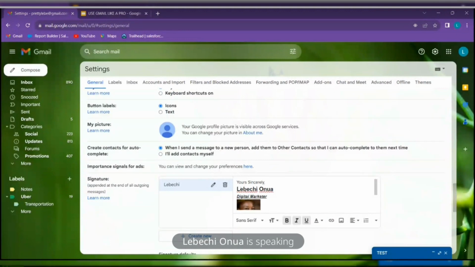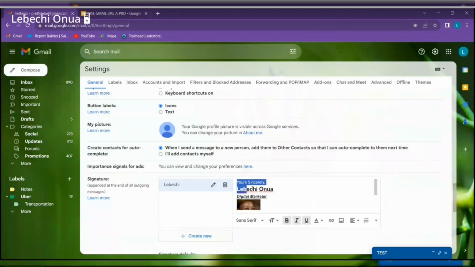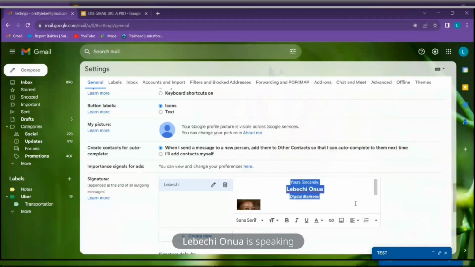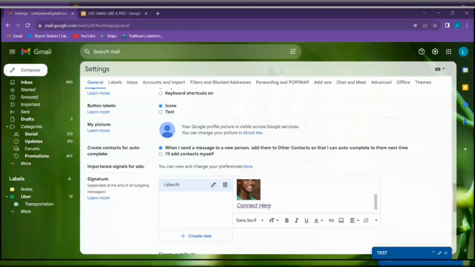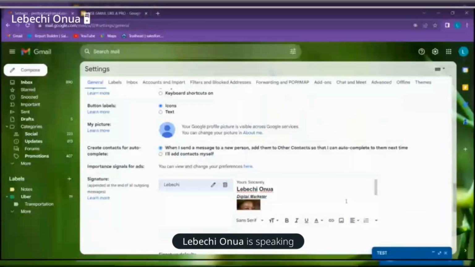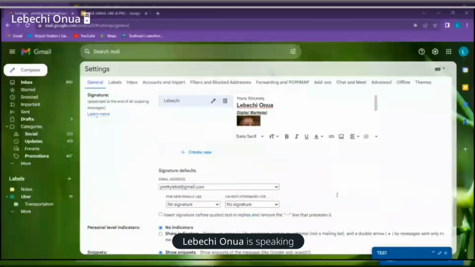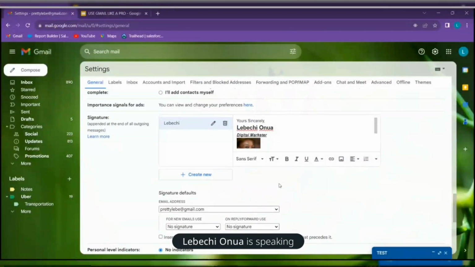So now you've just created your email signature. You want to put it at the middle, you want to put it on the side, however you want to customize it. Just make it unique to you. Okay? Make it unique to you. All right, then we go ahead to save.